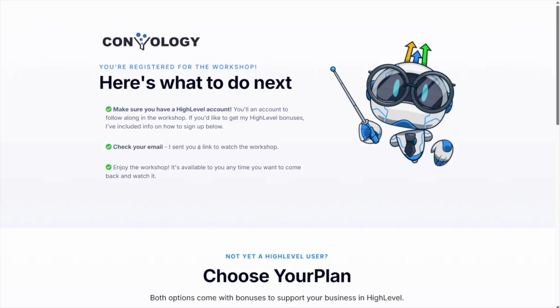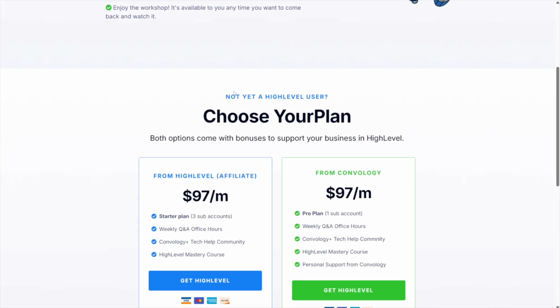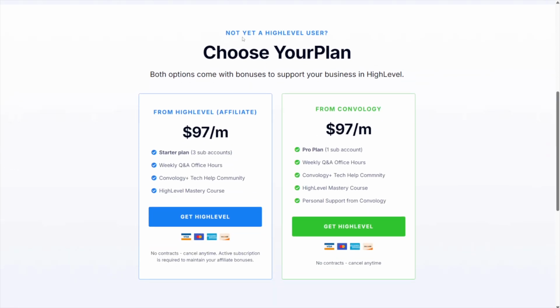I'm going to use scarcity in my offer, but I'm going to keep the workshop open and available because I find that when people come back and watch it, you'll see my strategy that I use on my watch page. The offer is basically visible to them all the time. Okay, so now down below, basically where I talk about needing a high level plan, here's where I offer them the opportunity to get one.